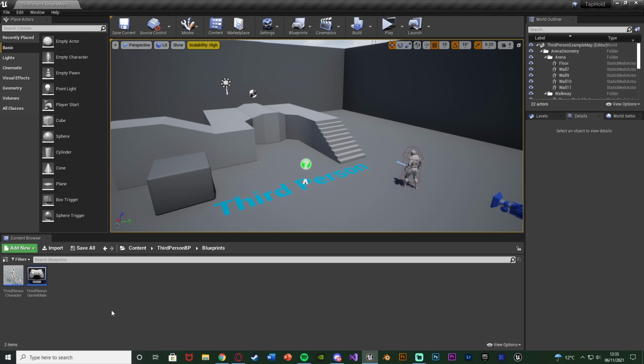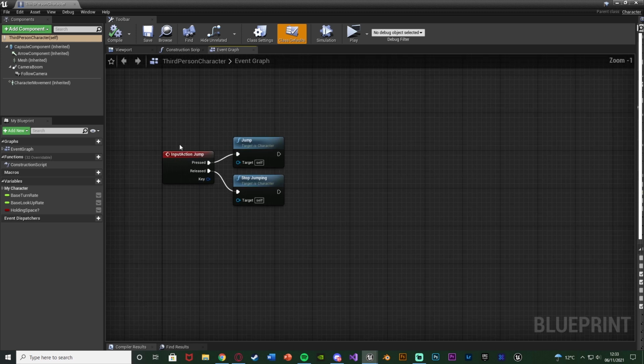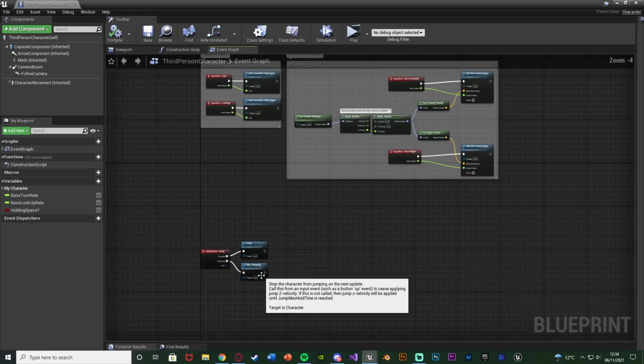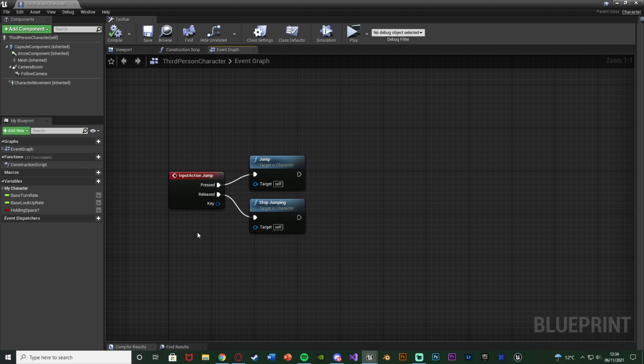I'm going to do mine in the character blueprint because, again, for me, it is jumping and flying. So for me, that's going to be Content, ThirdPerson, BP, Blueprints, ThirdPersonCharacter. Now you'll see here, I already have the jump code, which obviously comes as standard with the third person character. So it's the jump button, which for me is space, pressed is jump, released is stop jumping. This is what I'm going to be modifying.